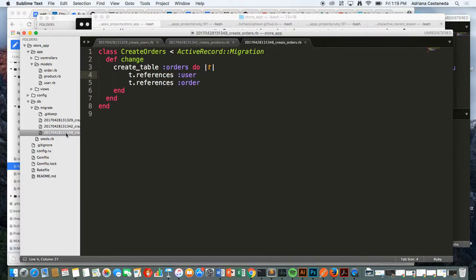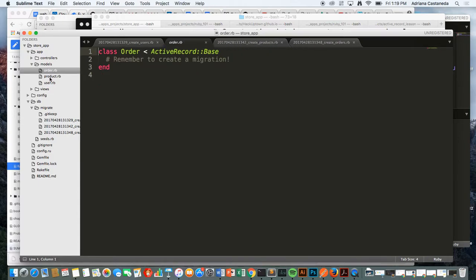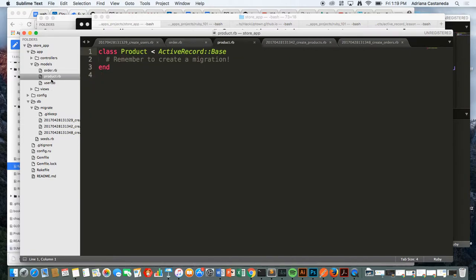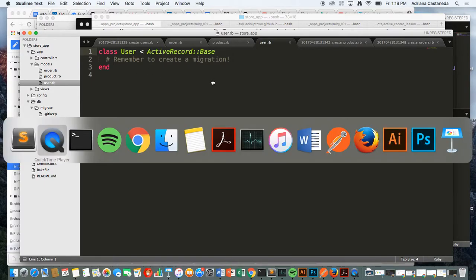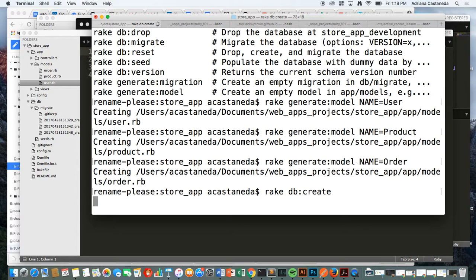So right now I have my migration set up. Cool. But now I want to actually set up my relationships. So let's do that now. And because I want to have something to test with, I want to create my database first. So what do I need to do? Yeah, so rake db:create, and now what?